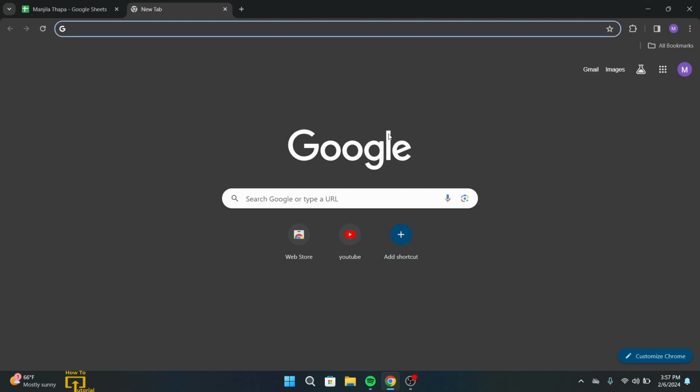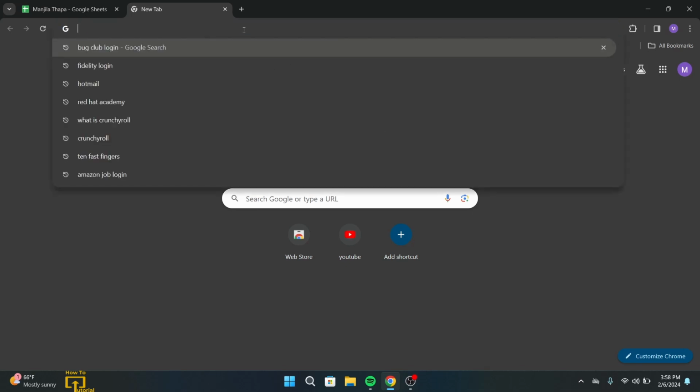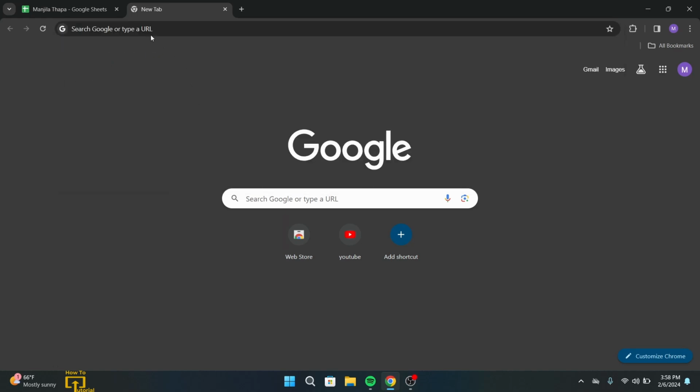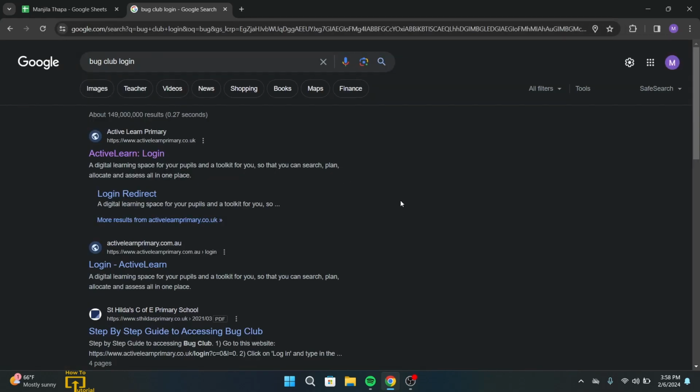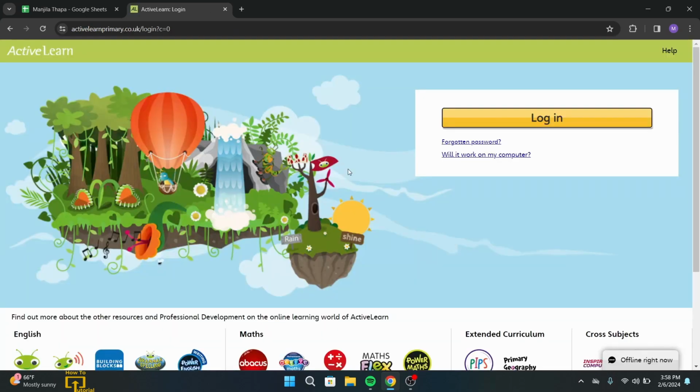First of all, on your desktop, open up any web browser that you are comfortable with. Here I'm going with Google Chrome, and on the search URL, type in Bug Club login. Once you press enter on your keyboard, you will land with multiple search results. From here, click on the very first link that says www.activelearnprimary.co.uk. Click over there. That will take you to the official website of ActiveLearn.